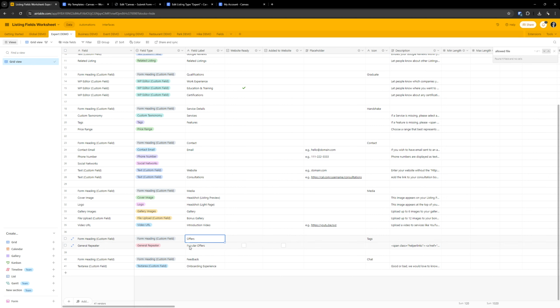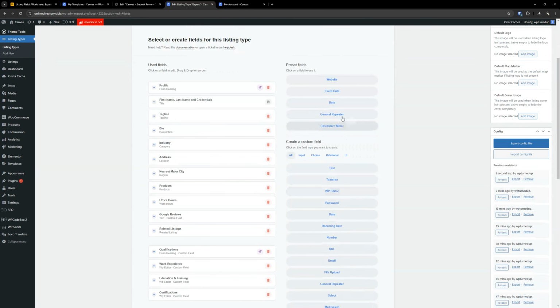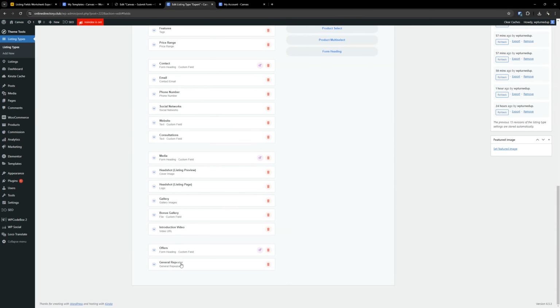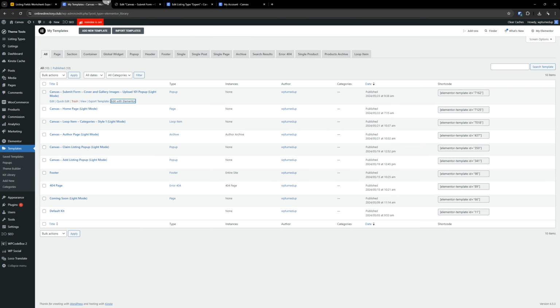Next up is our actual offers, which I'm calling popular offers. This is a fun field. This is the general repeater field. People don't use this enough. So we'll go ahead and just use the preset field up here, general repeater. We're going to change that to say popular offers.